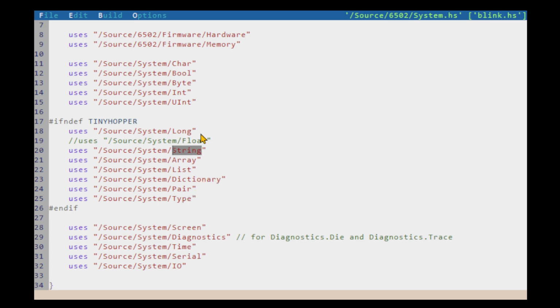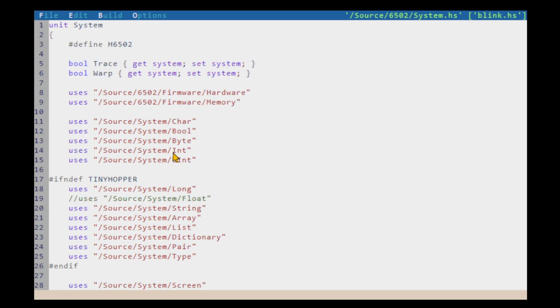And then in Hopper, both float and long are also reference types because a stack slot on a Hopper is 16 bits wide, and longs are 32 bits wide, and floats are also 32 bits wide. So they're actually managed on the heap, the same way you would a string. So when you build Tiny Hopper, you also lose longs. But you've got everything else. So you've got uints, ints, bytes, booleans, chars.